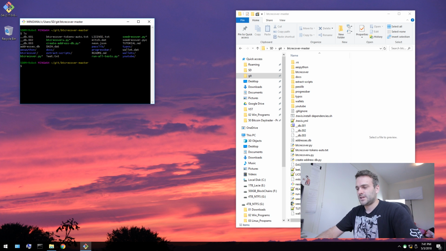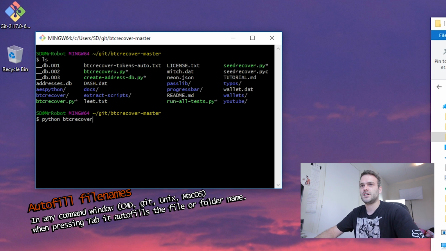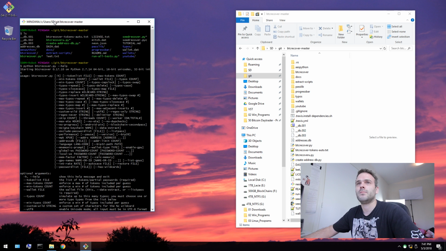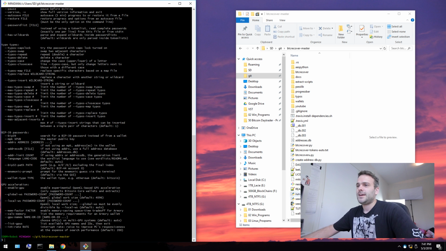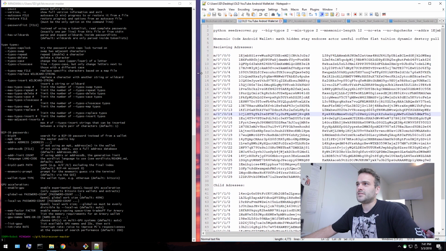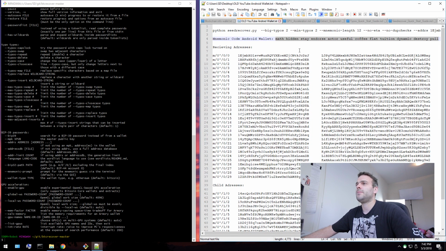Let's just see what happens when we try to run Python on btcrecover.py, and let's say help. Okay, so it is just working, no problem. What are we gonna do now? Let's try and recover a seed. As you can see here on the right, I have an old wallet. I've used this in the tutorials before. And here is the mnemonic code, this line here. Maybe y'all remember, maybe not.